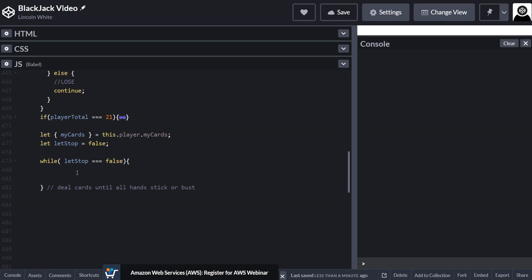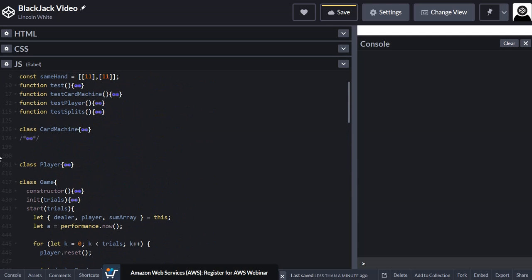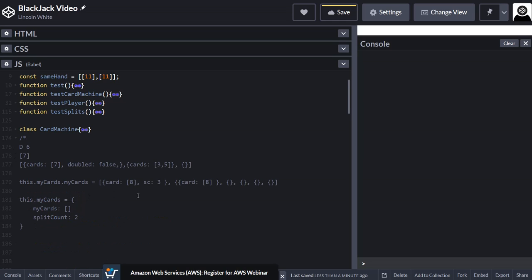Anyway, I'm going to create a variable called actions. So what this is going to do is, these are the actions that we're going to perform on each set of cards. Like each hand is going to be versus the dealer. So if I go back to my famous drawing, if I can find it, each hand would look something like this.